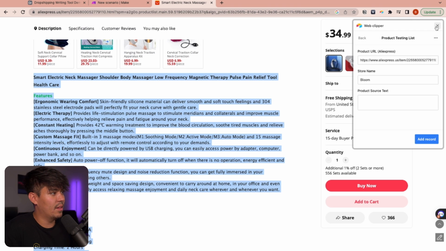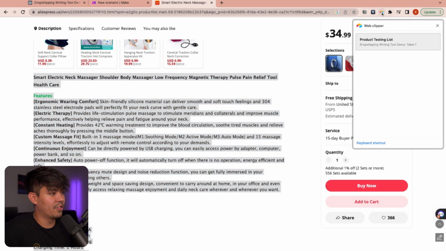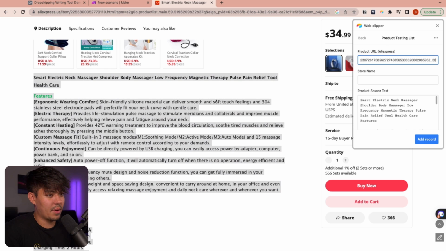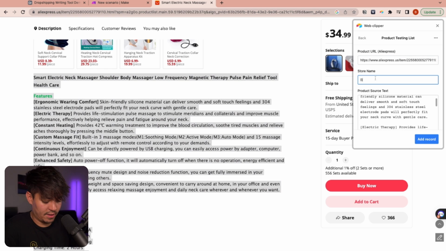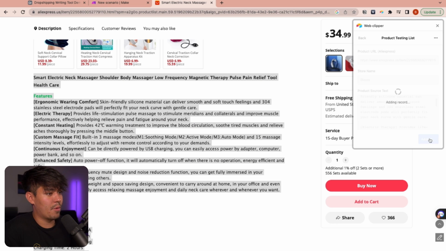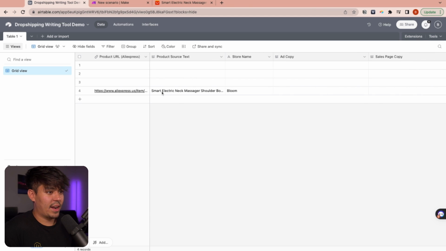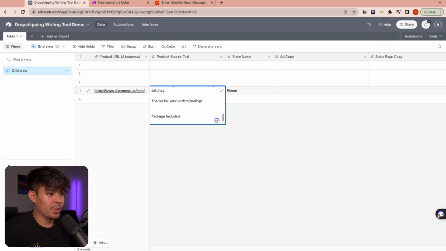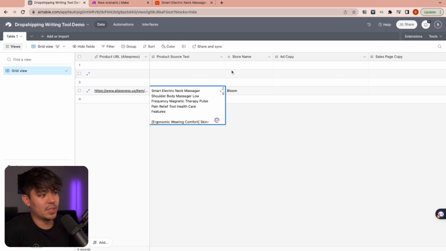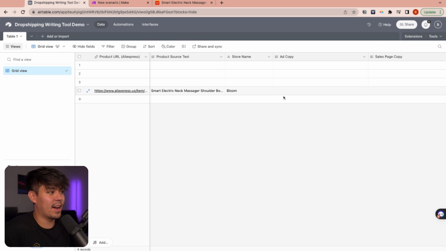And so now let's reopen this Chrome extension and it should save the text that we have selected. Perfect. So it did. Let's go ahead and add Bloom in here and add record. Now, once this is added to record, we'll see that right here. So we see the AliExpress link. We see that our store name is called Bloom, and then it has all the product descriptions that we need to be able to submit that to AI to generate our ad copy and our sales page copy. So the next step is let's jump into make.com.